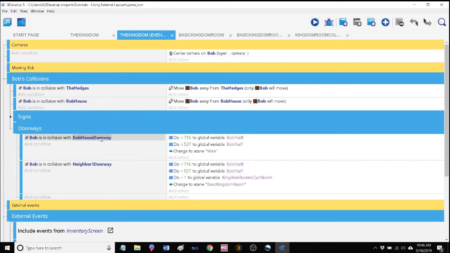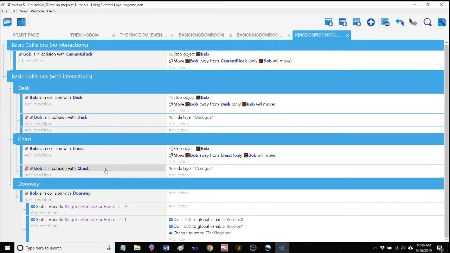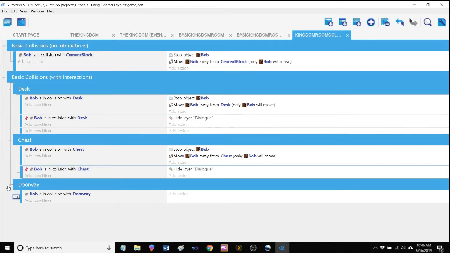What else do we want to do? Let's also set up in our Kingdom Room Collisions. Well, let's fix something up here. We're going to set up an interaction with our desk. But I was thinking about this code, and I think we could optimize it a little bit here. So let's do this. Let's set up another grouping here for under basic collisions with interactions.